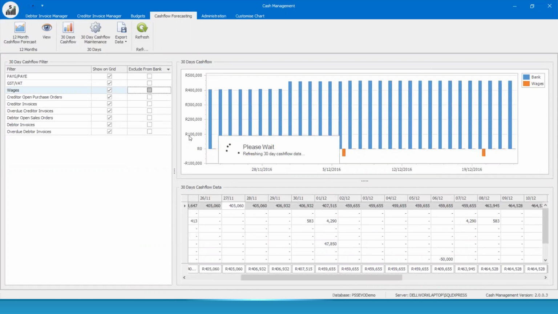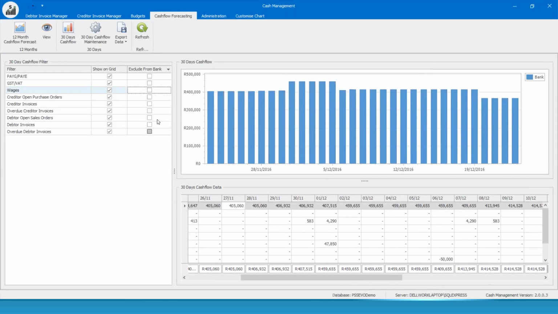So that's very useful for the accountant to play with the information, and there's no spreadsheet exhaustion as such. So that's pretty good as well.